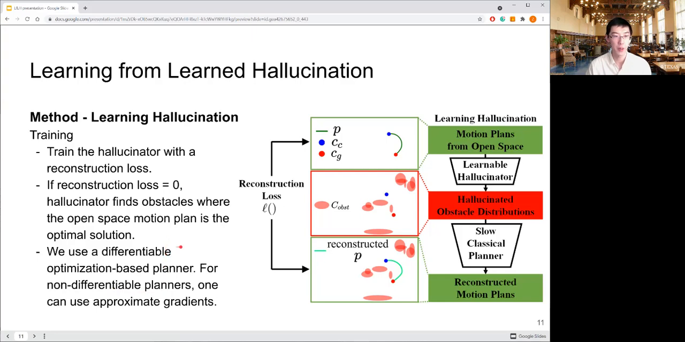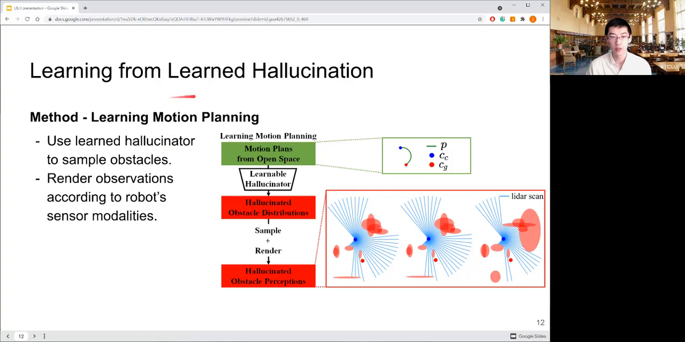So that's our first part, learning how to hallucinate. For the second part, the goal is learning the motion planning, or a learnable motion planner. After we train the hallucinator, we will let it take the open space motion plan and generate the hallucinated obstacle configuration. Since it's a distribution, we can sample a lot of obstacle configurations from that.